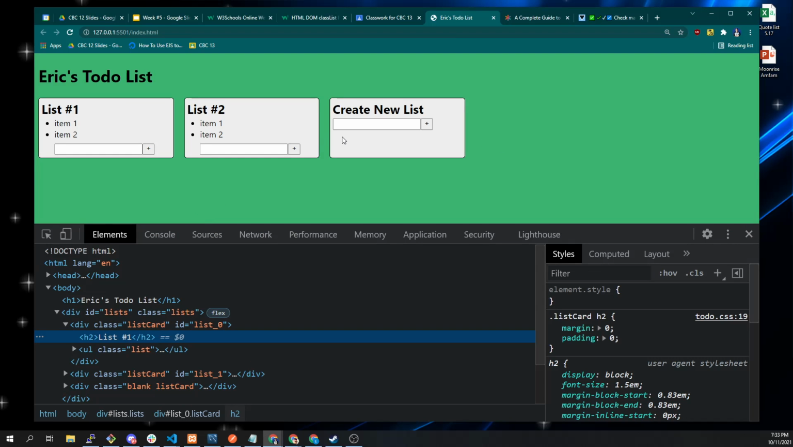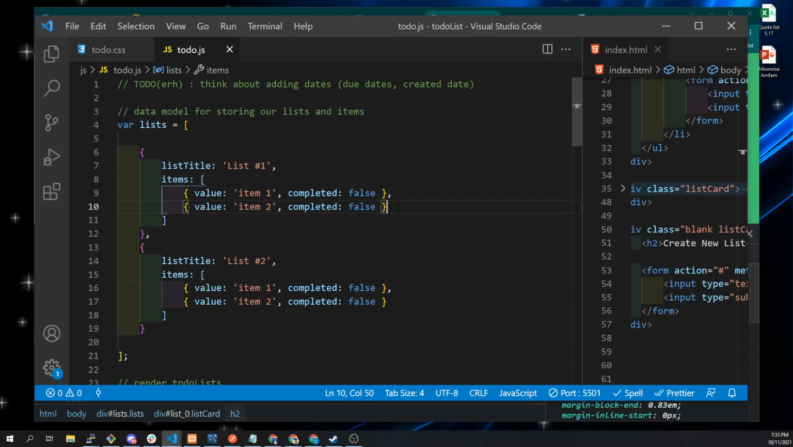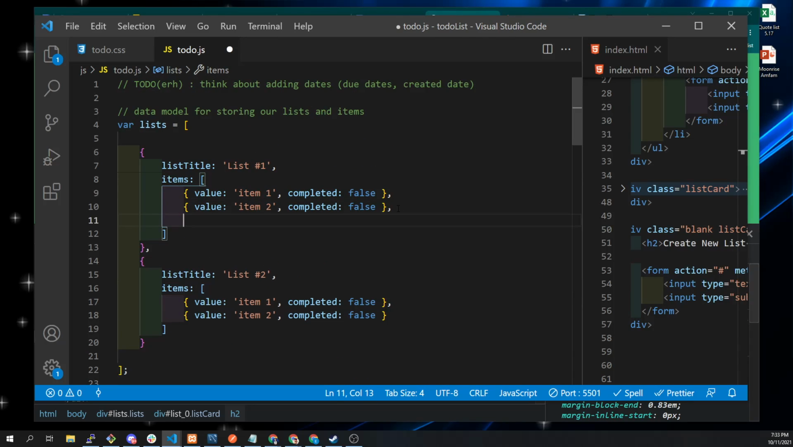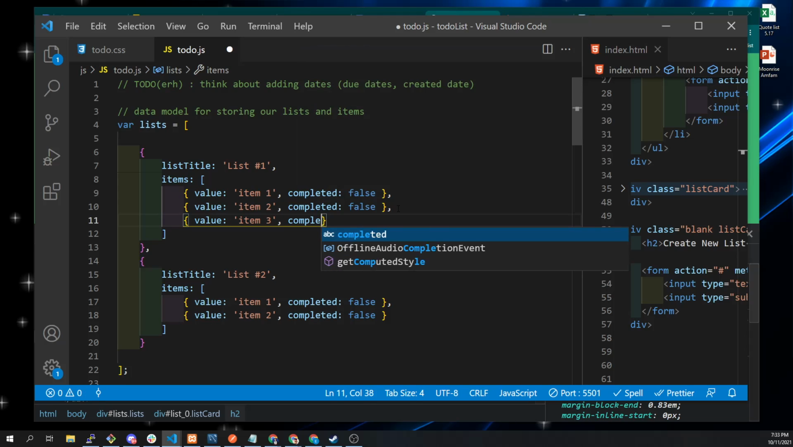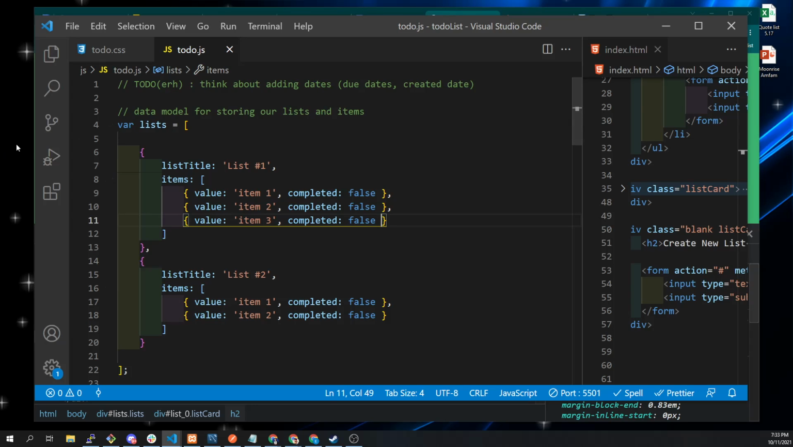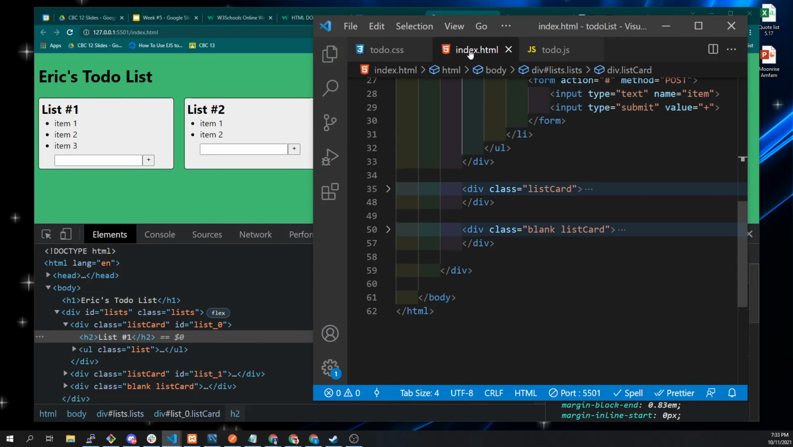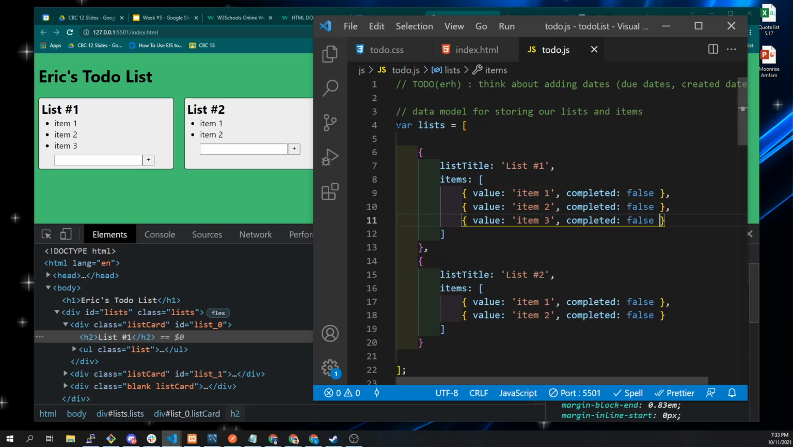Now, we're exactly where we were before, kind of, right? Obviously our list items are different, but now it's entirely controlled by the values in this data object. So if I was to come in here and say value equals item 3, completed false, right? Now we get a third item in here. It's entirely JavaScript driven as opposed to being HTML driven. And this is going to tie in super nicely when we start learning about backend servers or data storage.